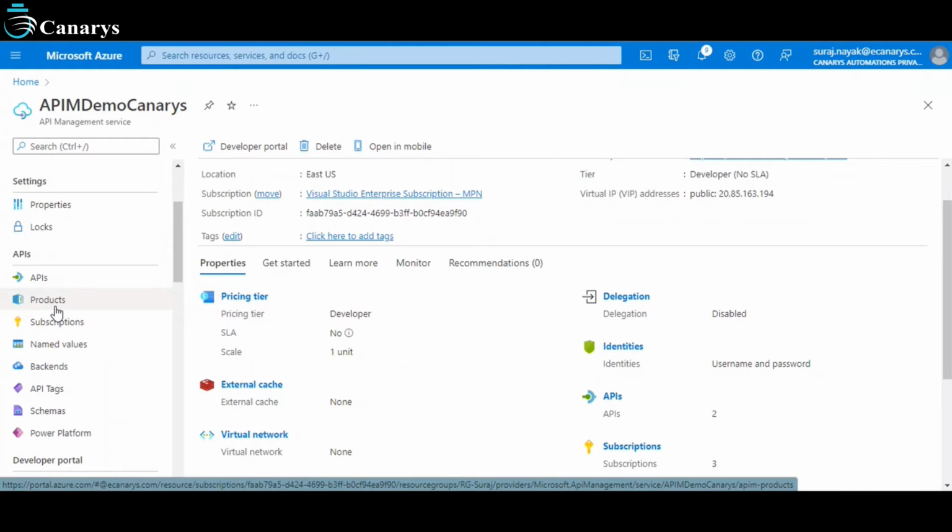I'll just tell you what it is. Products is a collection of APIs, and products help you organize them and control those groups of APIs in a much more granular manner. So I will explain products a little later.